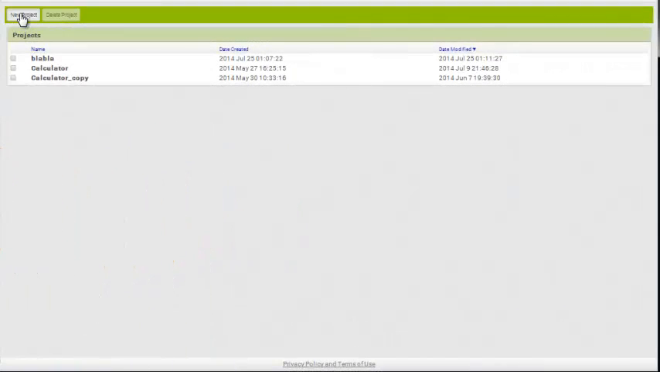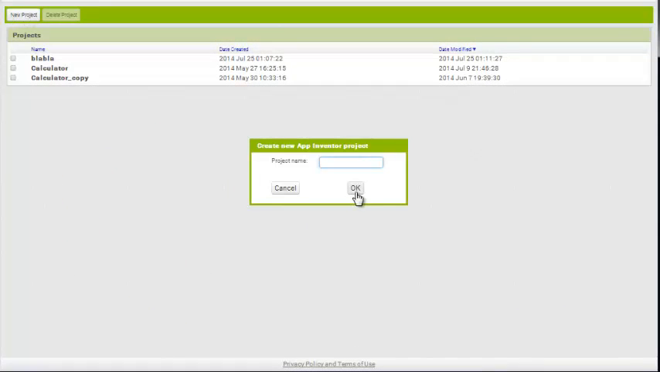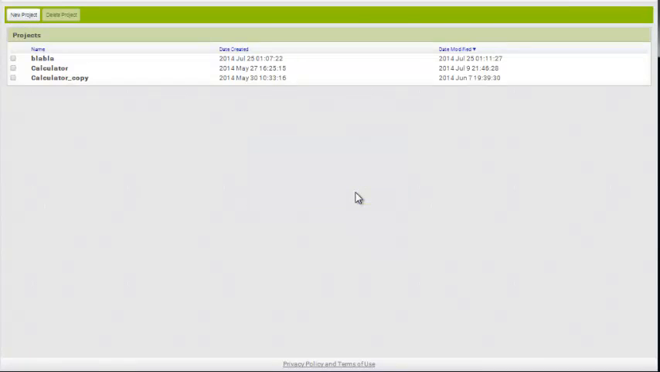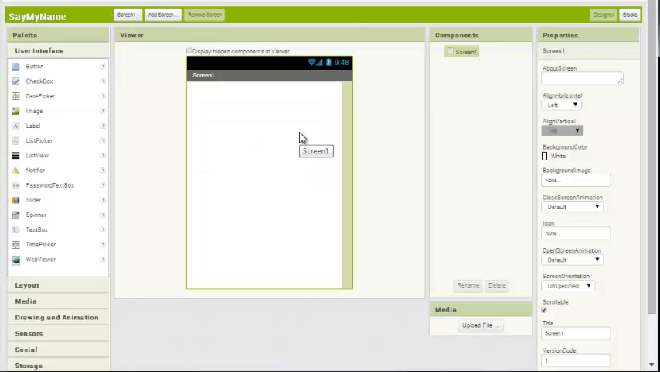So I want a new project. I want to call this project Say My Name. Before I set this up, I want to go ahead and put my screen alignment as center. I think it looks nicer. You can do whatever you like, of course.